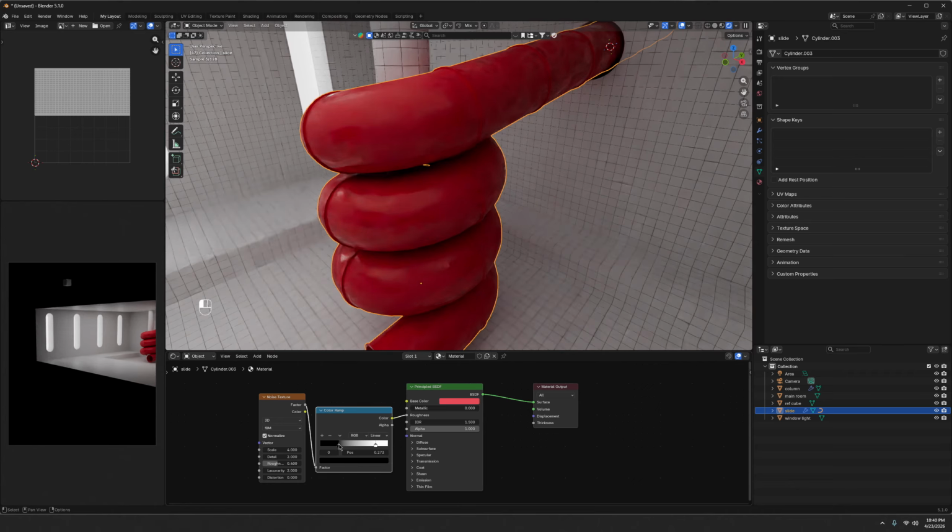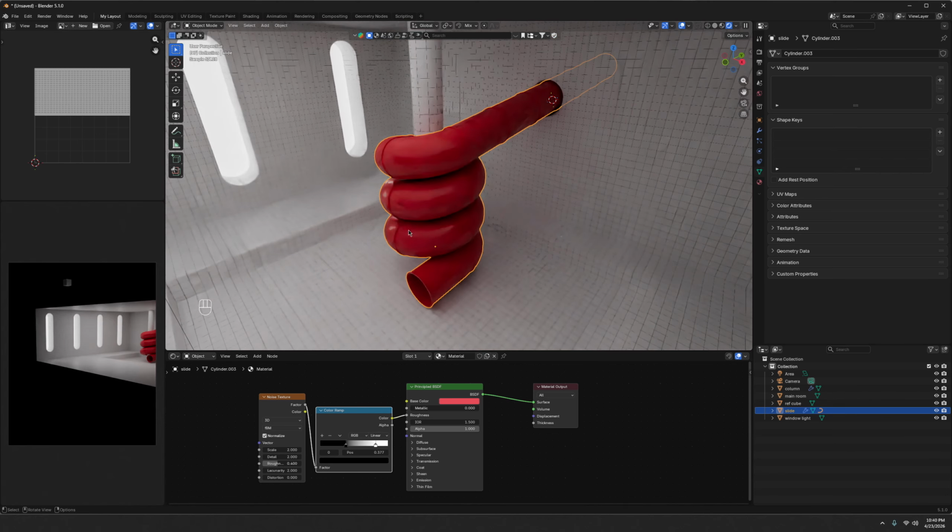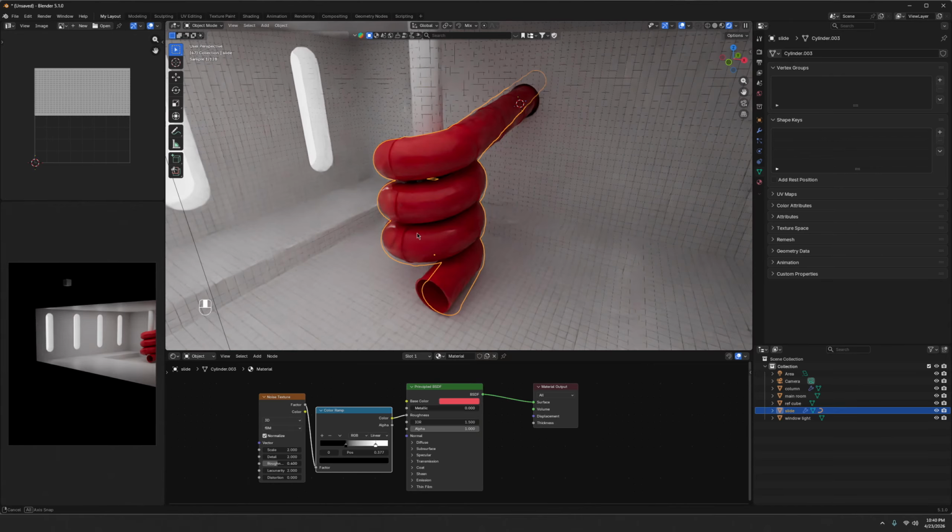Yeah. It doesn't need to be perfect. I'm just going to drop the scale a little bit more. And then there we go. Okay. I like that. That's good. Don't overcomplicate it.